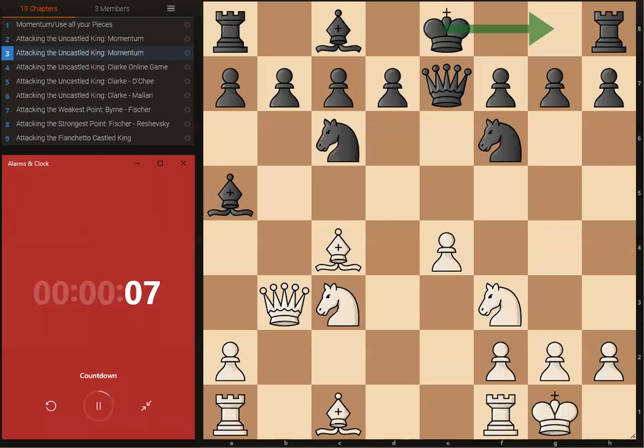Yeah, I think it's a good opening. It's very easy for Black to go wrong. Like in this example, Black's got too greedy, and now it's White to move. Find the best move. Okay, all right, time's up.